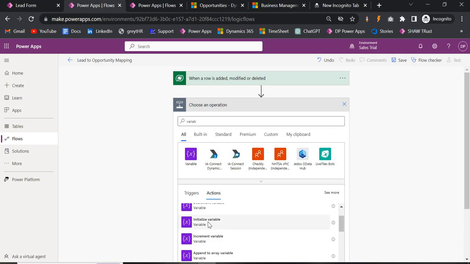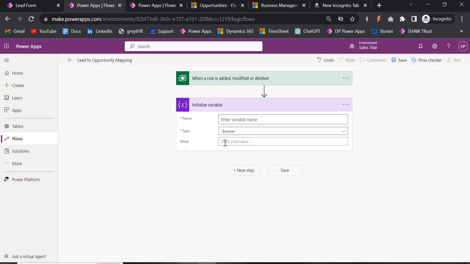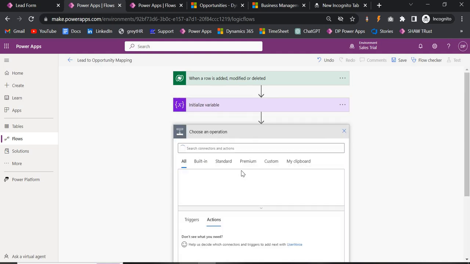Initialize variable. Okay, and let's give it a name as lead type, and select it as an integer because we are passing the integer value. That's all. And now let's create a condition.